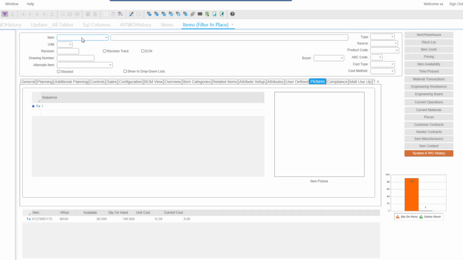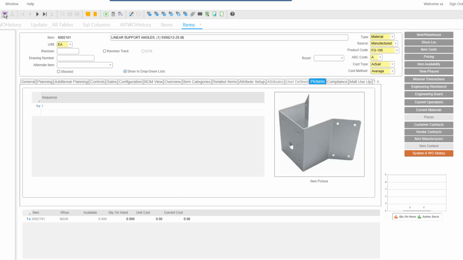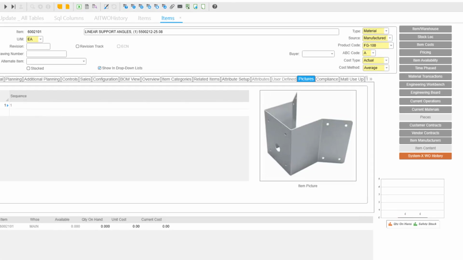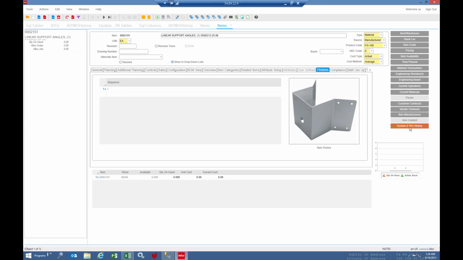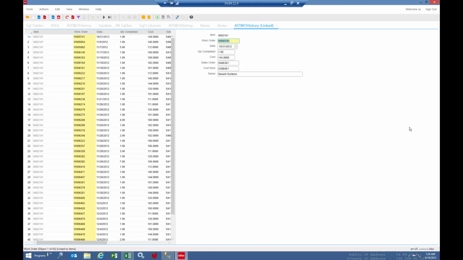Now that we have all our data in a single place, we can continue to use the Mongoose Toolset to make our history even more accessible. Let's take a look at our item master in Sightline and find a part, one that we've been making for years. Using the Mongoose design tool and with just a few mouse clicks, I've added a new button on my form called SystemX Work Order History. When I click that button, it will directly open our work order history form. And not only that, but it will filter on and display only the history I have for that particular part.